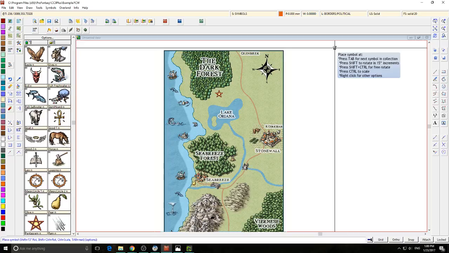Alright, so Campaign Cartographer 3, it does have a learning curve. That's one thing you're always going to see people talking about in the forums. It's not the easiest tool to learn straight out, but with a little bit of dedication, a little bit of time, you can pull off some amazing results with just a bit of effort.